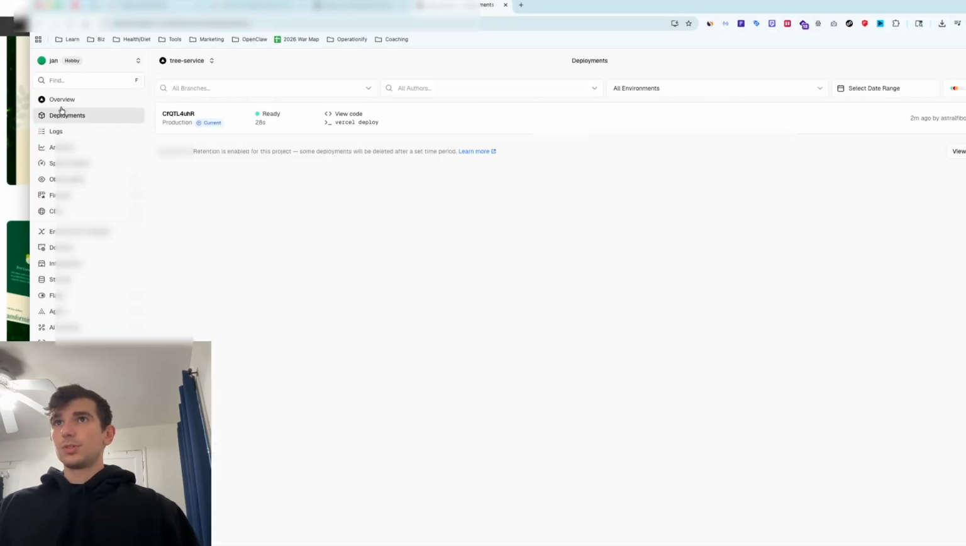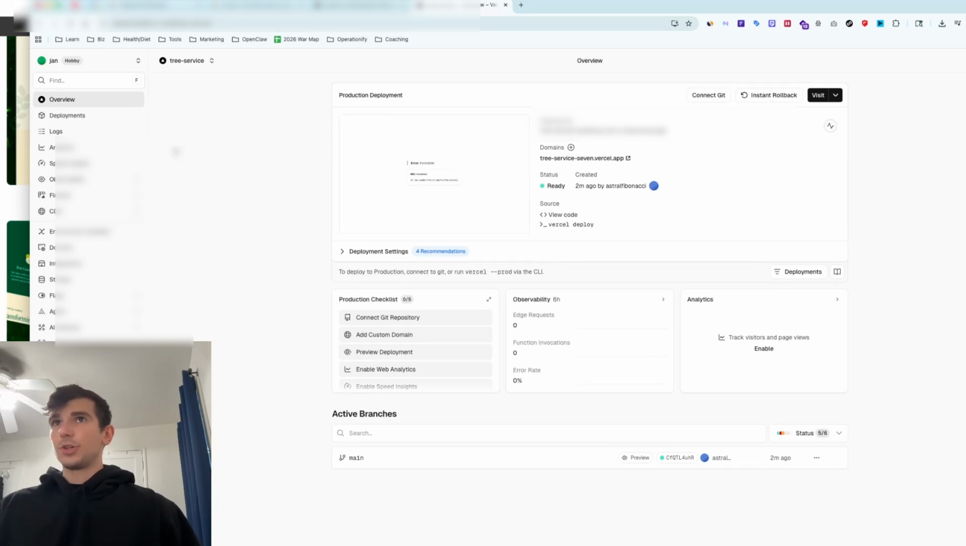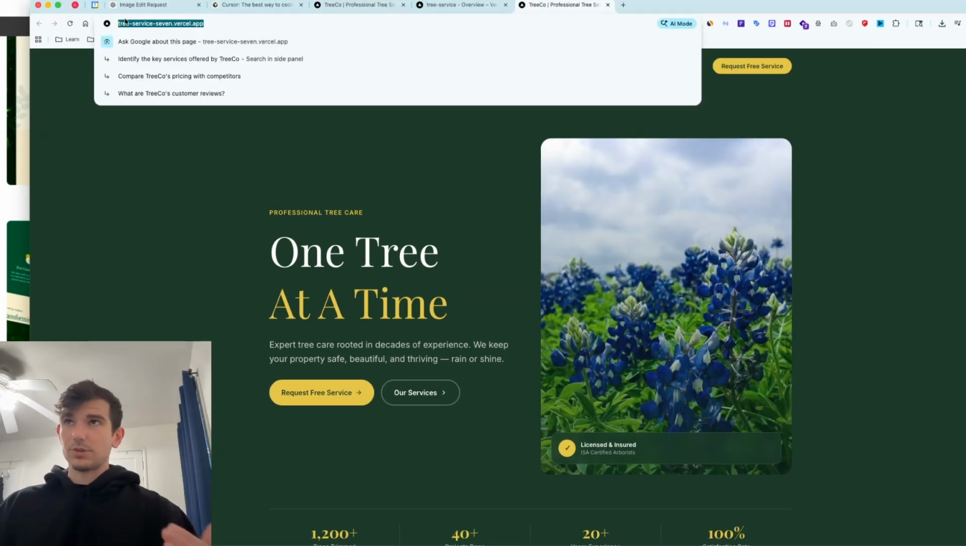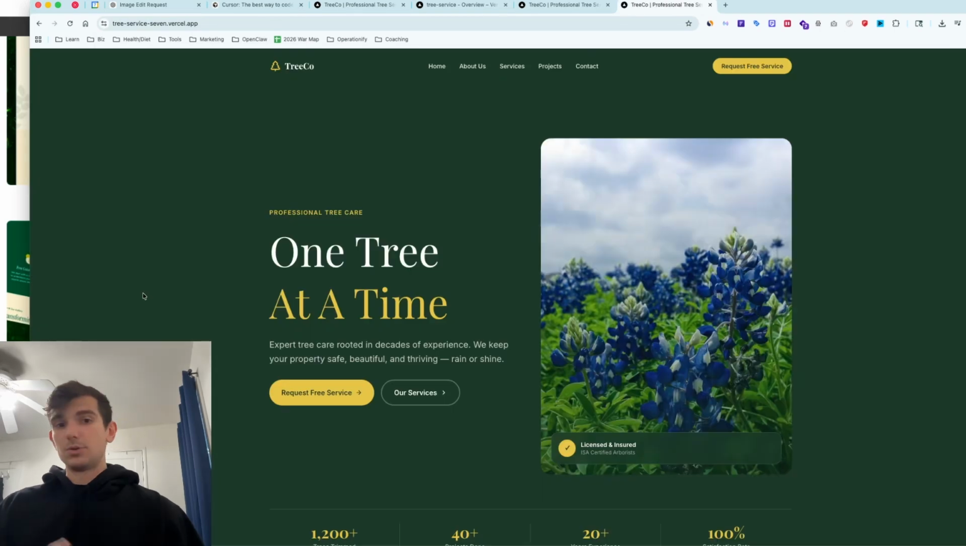Once it deploys, you're going to go to deployments, then go to overview, and then press tree service app. It's just a random link. And now this is a public website. This is a public website right now that you can use. If I literally go to this link, I don't have to rely on my server anymore, and it's public and live and ready for you to use.